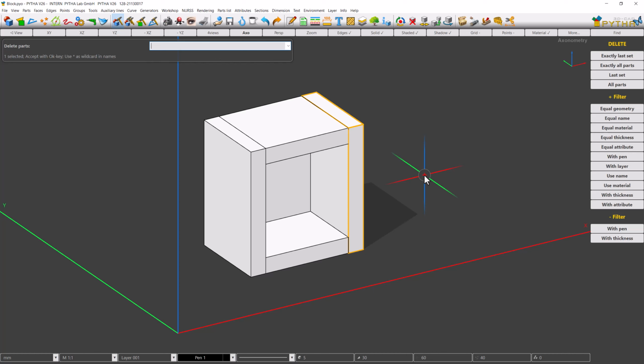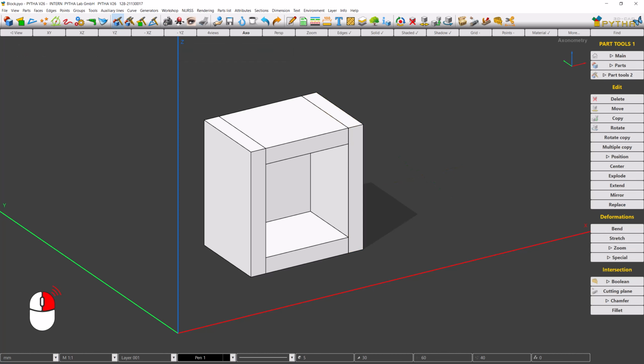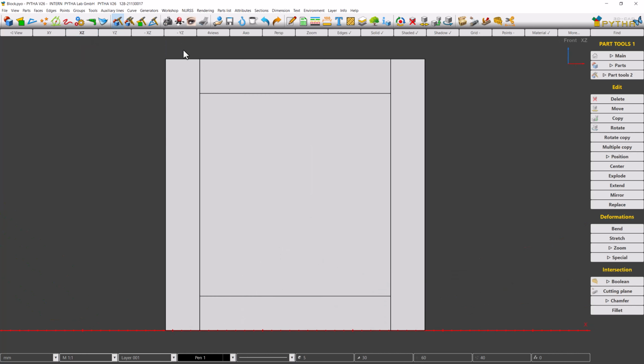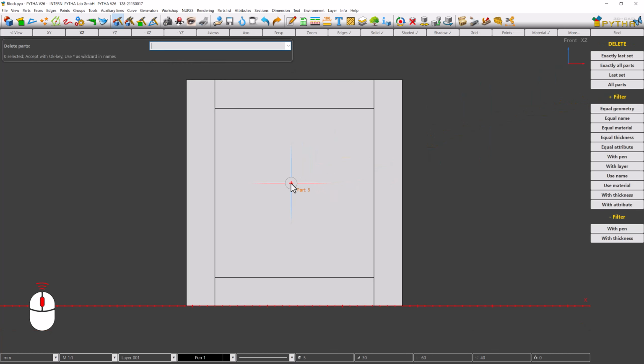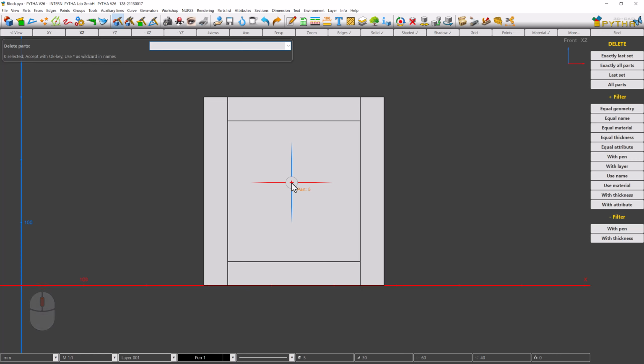By the way, if you press the right mouse button, you can cancel the part selection at any time and exit the active command. The part selection method just shown is particularly interesting if you want to select a few individual parts. However, if you want to select several parts at the same time, use a selection frame. Let's switch to the front view by clicking on the XZ button. I start the Delete command and use the mouse wheel to zoom the view a little smaller so that I can see all the parts clearly.